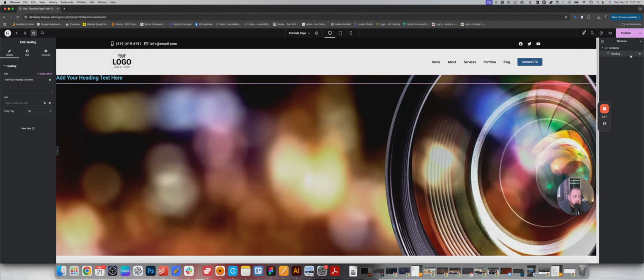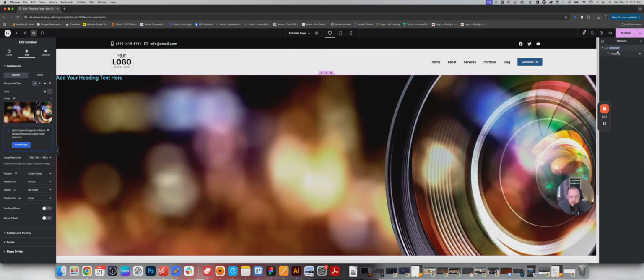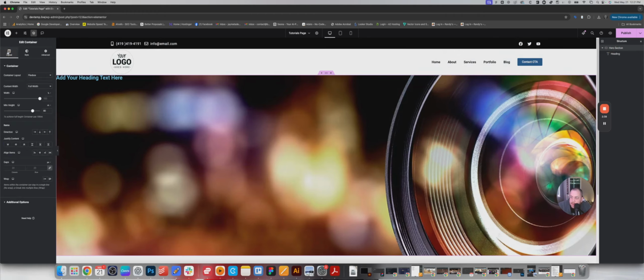So I'm going to go over to my structure panel on the right hand side and click in container. I'm actually, you know what? While I'm here, I'm going to double click that and I'm going to rename it hero section. So while I'm building this page out, I know that's the exact container. So I'm going to click on that container for hero section and go back over to the left to layout.